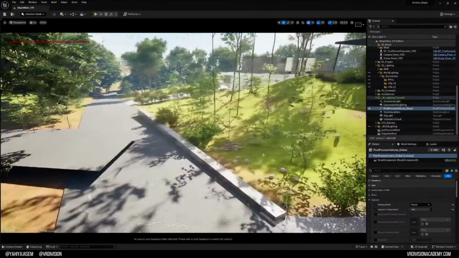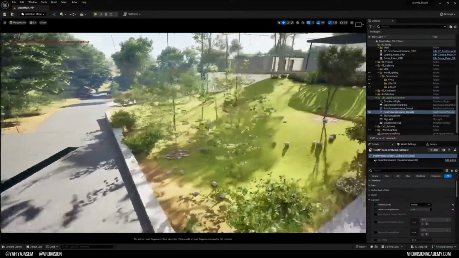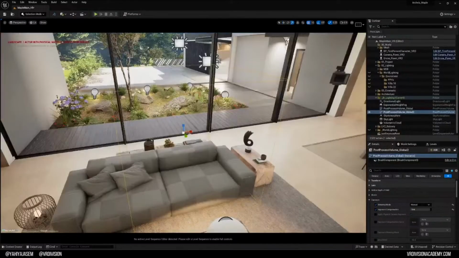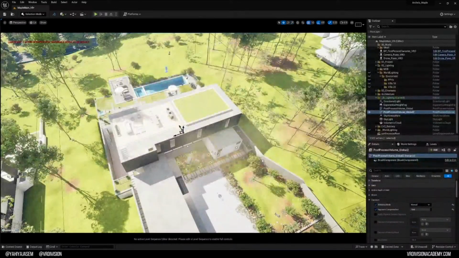So what you may want next is to have multiple post-process volumes, one for the interior and one for the exterior. For any reason, let's do that, and let's make this slightly larger so it covers an area from the house. This is okay. And let's call it, for example, interior.